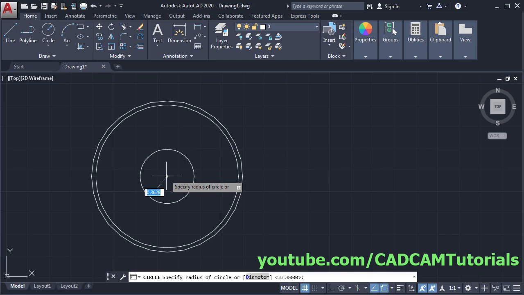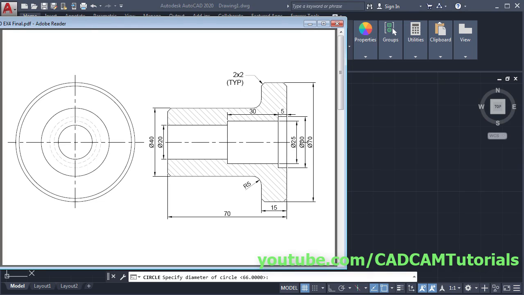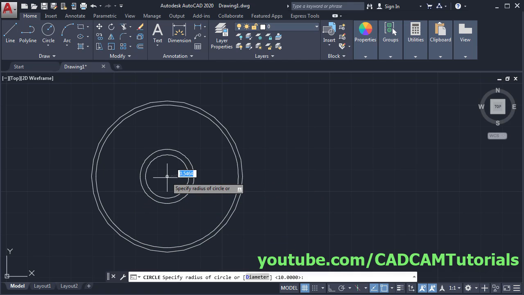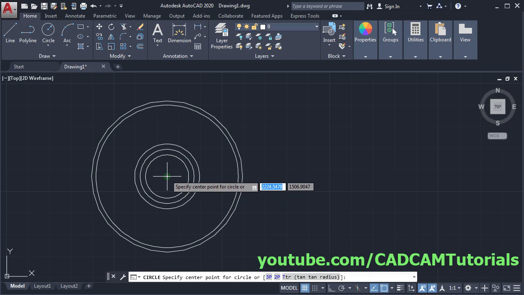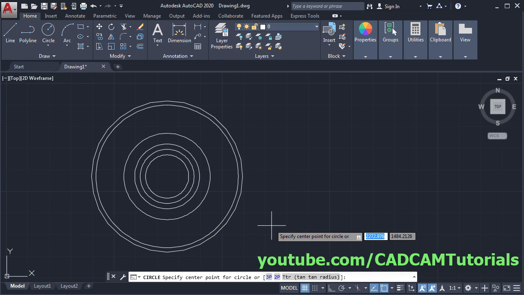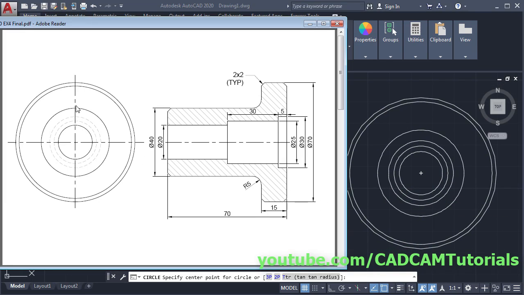Then again specify center point, click on diameter, then 30, 20 and 40. Give the diameter of 20, enter. Give the center point, diameter, give the diameter of 30, enter. Again center point, diameter, give the diameter of 40, enter. We will just pan it. So all the circles have been created.